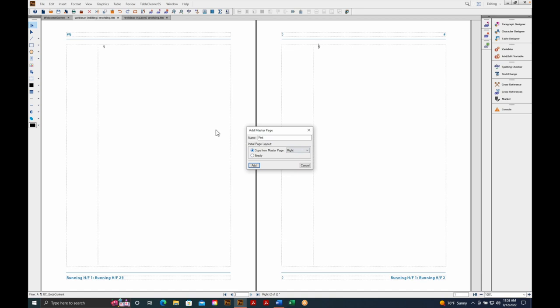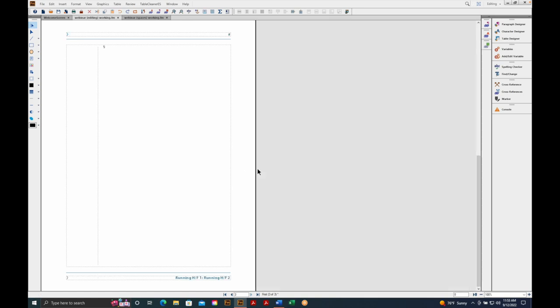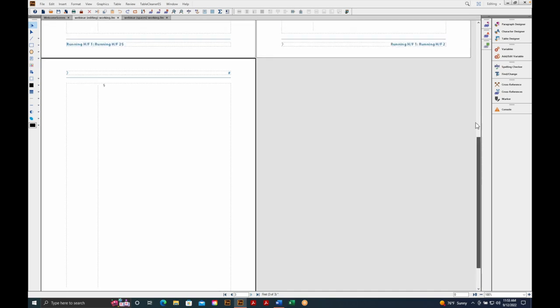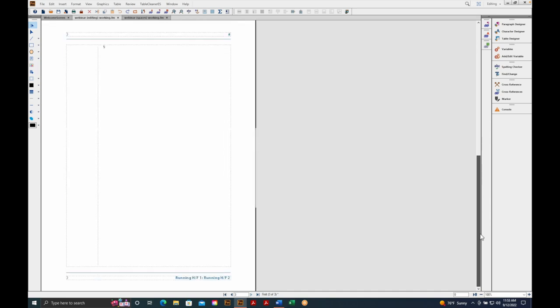The options being copy from left, copy from right, start over, which I'm not going to do. So I'll copy from the right master. And when I click add, you're now looking at a brand new master page. If I scroll up, the other two are still there, but I'm looking at a new one. And its name down here in the status bar is called first.